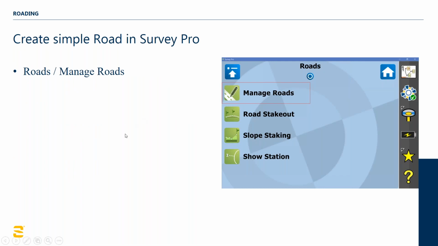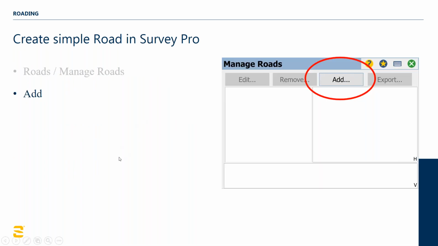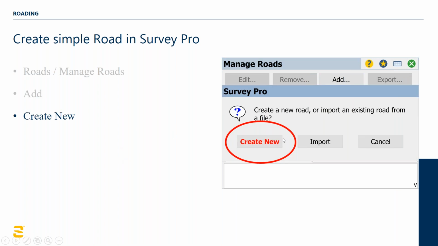So roads, manage roads, obviously. And we're going to add. Survey Pro allows me to import, so I could import XML from any third-party CAD software. I could import an RXL from Survey Office, or in this case, we're going to create new. Whenever you see a red button like this inside Survey Pro, it means that you can hit the Enter key. We assume that's what you want to do as the most likely choice. We turn the button red, and that way you don't necessarily have to touch the touchpad. And you can just hit the Enter button on your device.